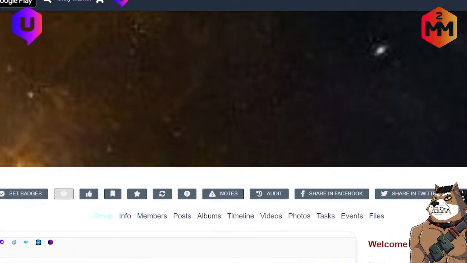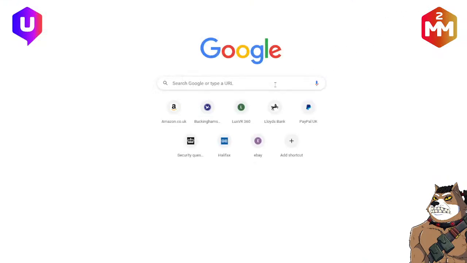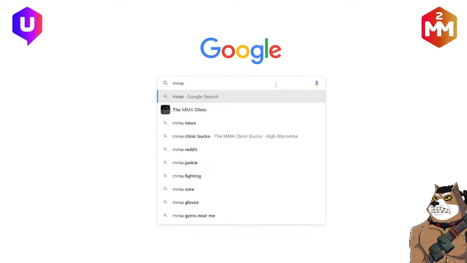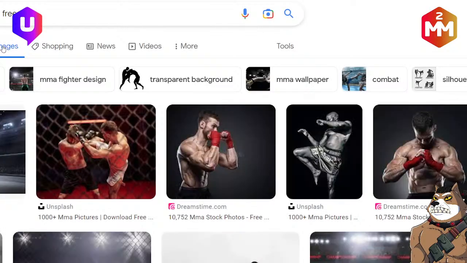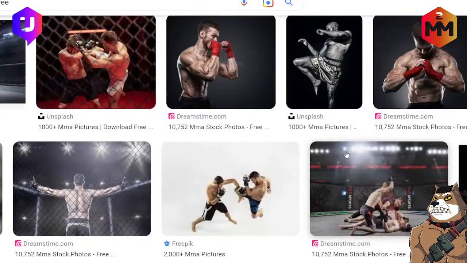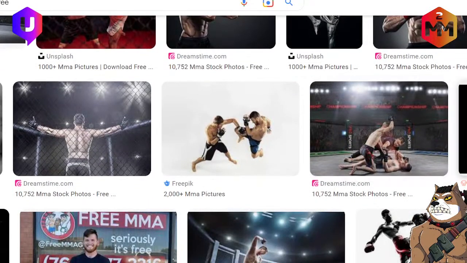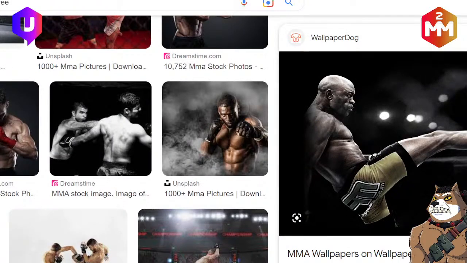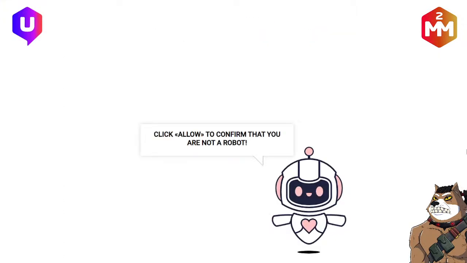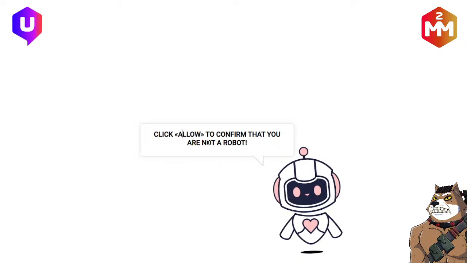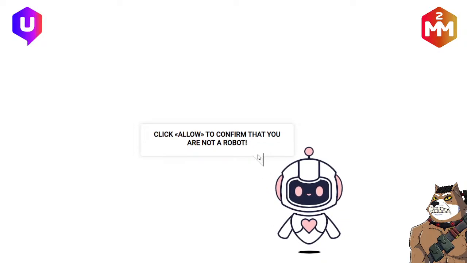The other thing I'd like to do is just edit this cover though. So what I'm going to do is go on to Google. Let's see if we can find an image. Images for free. Go into images. We just want a nice one to get started that's going to look good on the cover. That looks quite nice. Hopefully, where's allow? Here we go.